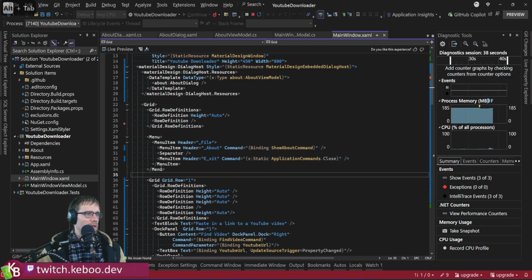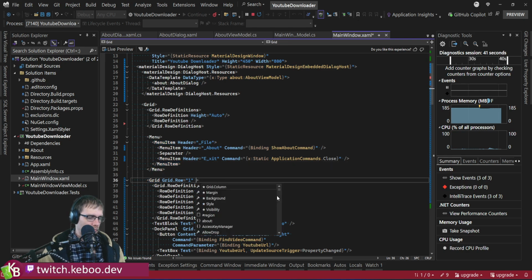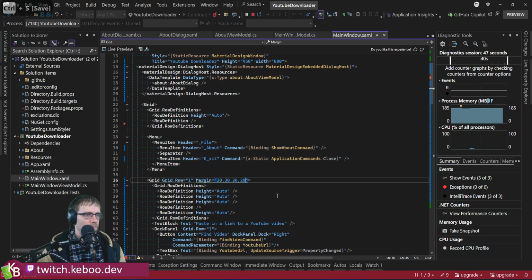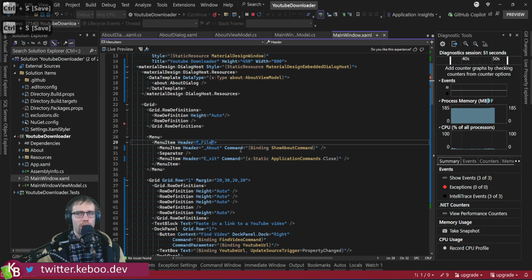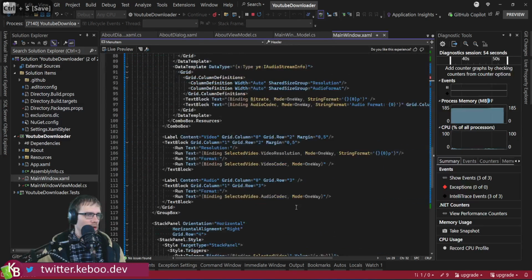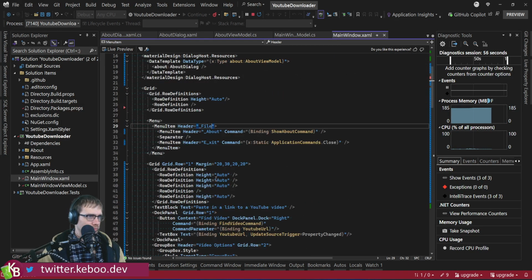Okay, so that gets me into there. Let's do a little bit of a margin in here because I want some space. 20, 30, 20, 20. All right, something like that. Brings it in. Great. That pushes it around. That does some stuff.